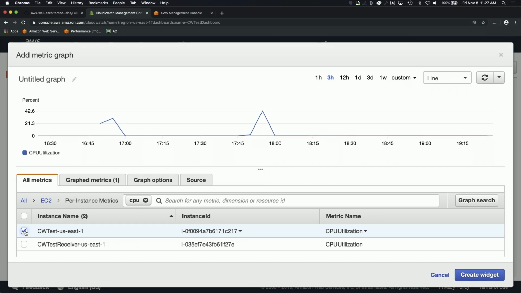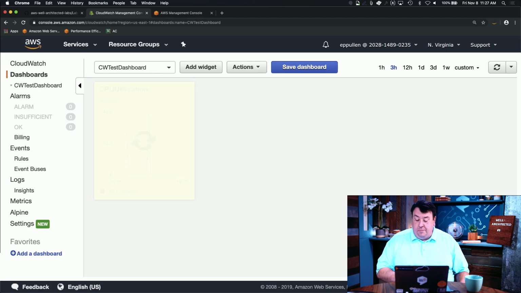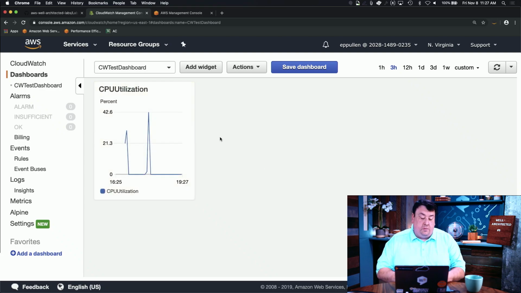So the first one is the sender metric. We're going to take the machine that is the sender, and we're going to create a widget for CPU utilization. And you can see here where the machine was spun up. It was sort of set idle. I ran some quick perf tests a little while ago, and it's been sitting idle ever since. But we're going to add that to our dashboard.